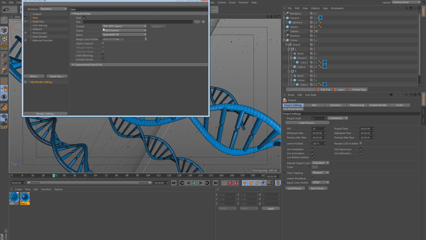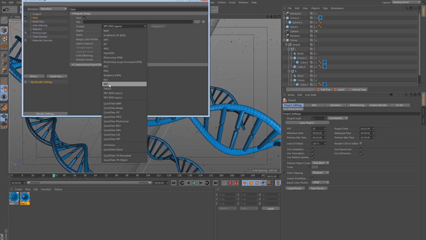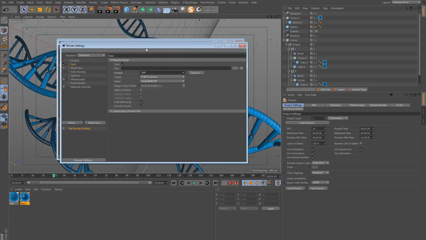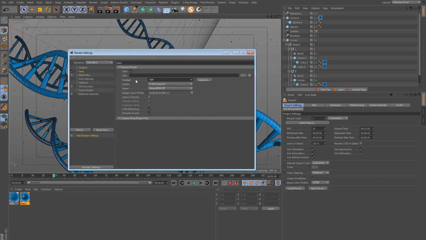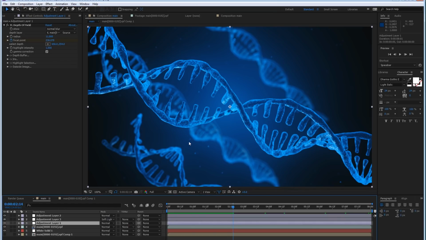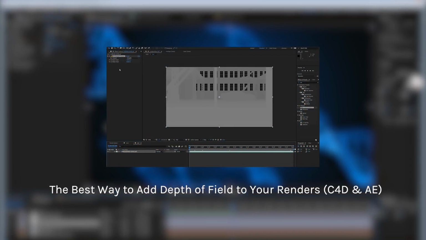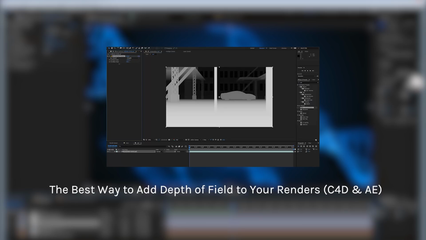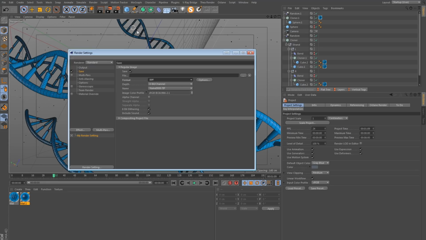And for the format, I used an RPF sequence, which is a series of images. The reason I chose the RPF format is because in After Effects, I extracted a depth pass, which I used to create the depth of field effect. I'm not going to go into that here because I have covered this in a separate tutorial to show you how to use a depth pass to create your depth of field. But you could also just bake this into your actual render.